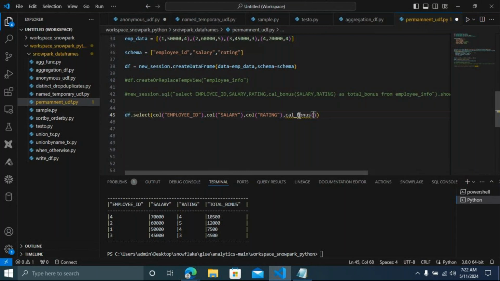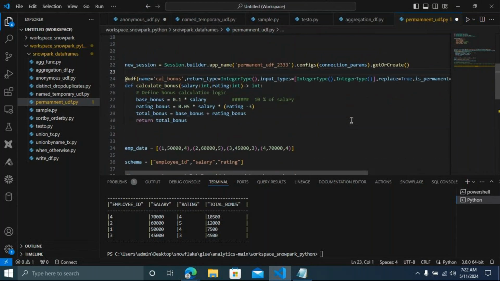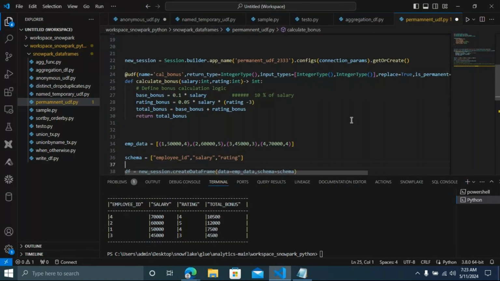I think why it's showing some commands here. One minute. Cal bonus is not defined. Cal bonus is not defined. It's not taking actually. One minute. In the SQL it's taking, but one minute. Cal bonus. One minute, guys.